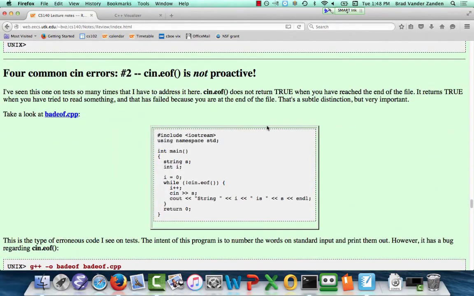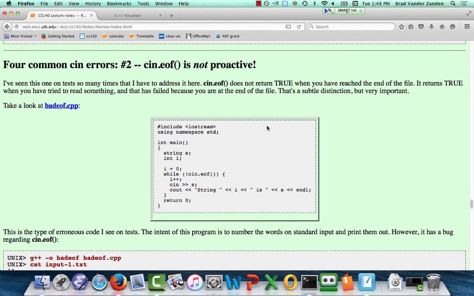Okay. Here's the big one. The reason we told you not to use EOF in CES 102, and the reason it will still trip many of you in this course. EOF is not proactive. When you reach the end of the file, perversely, it will return false, telling you that you have not yet reached the end of the file.